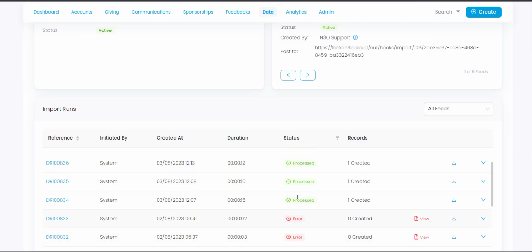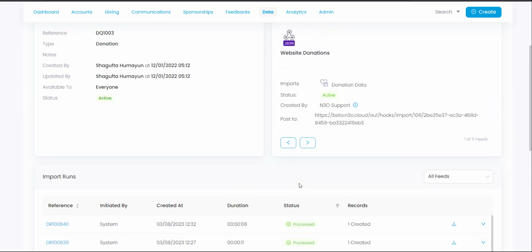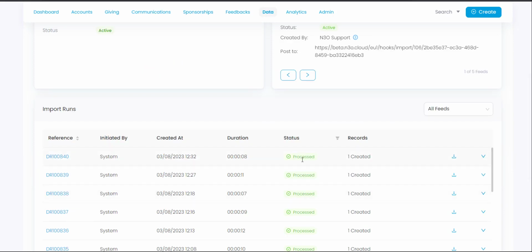However, if you see processed, then that means it has passed the first level of validation. Now, if you see processed, then what you can do is you can click on reference.